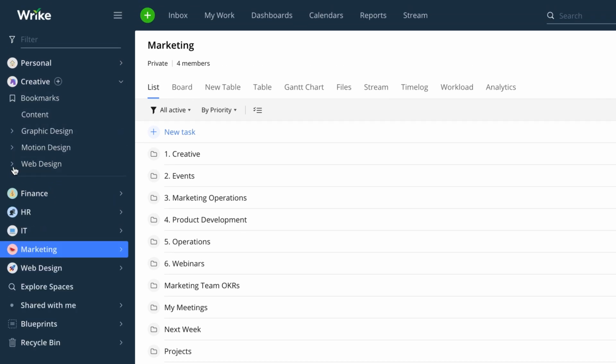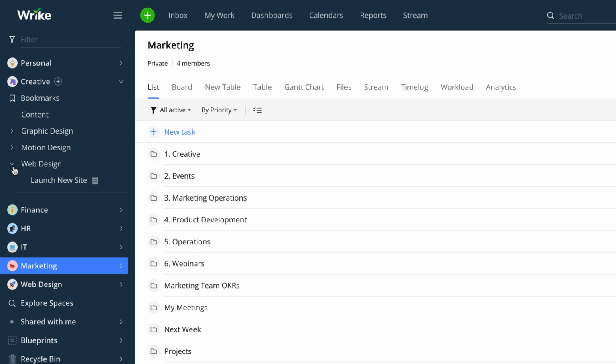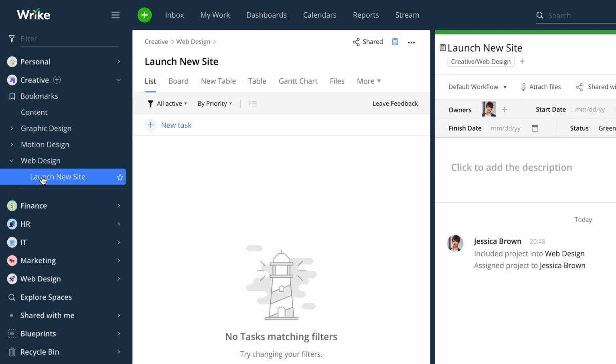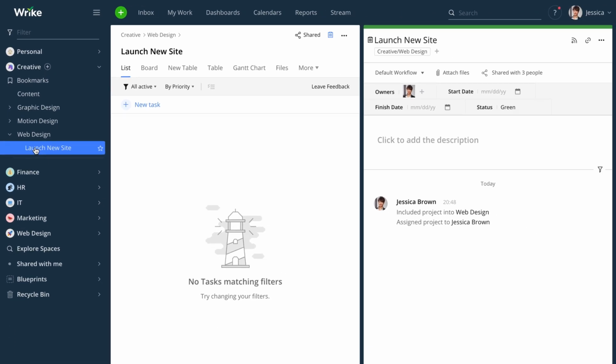The arrow to the left of the folder's name indicates that it has descendant items. Click it to show all the projects and subfolders. Here we find our first project called Launch New Site. You can tell it's a project because of the clipboard icon. Click on it to open it and start creating tasks.